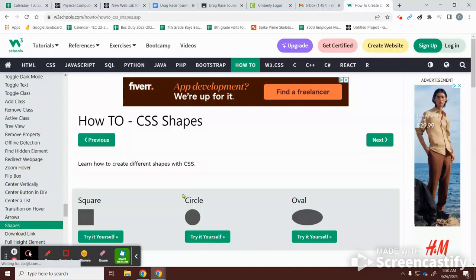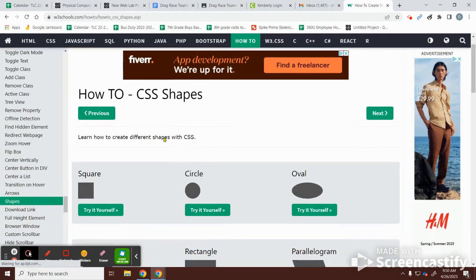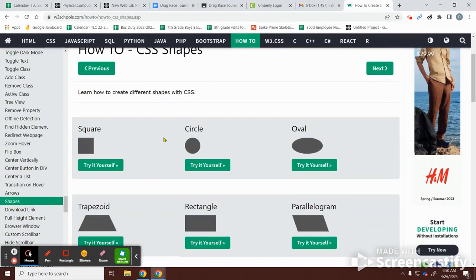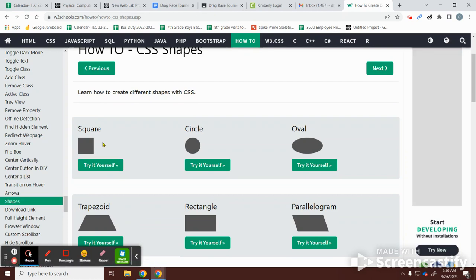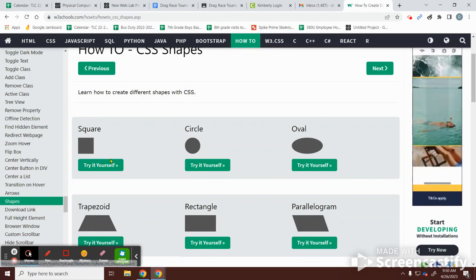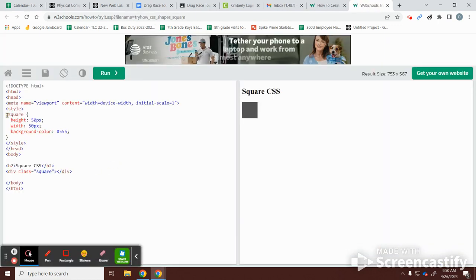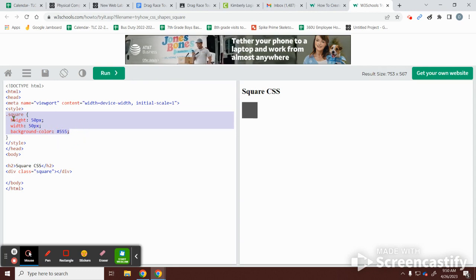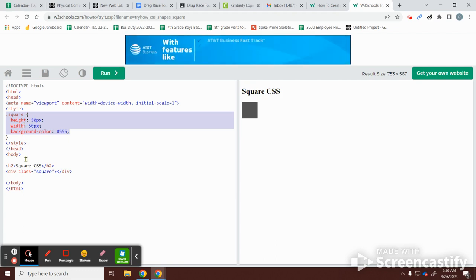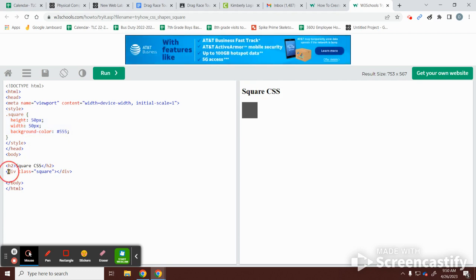All right, so you're going to get one website here, and it's showing you how to create shapes using CSS and actually HTML as well. If I wanted to make a square, I'm going to click Try It Yourself, and here is the CSS part of it. Remember that dot notation of dot square, and then you put your stuff down. And then for the HTML part, you're going to classify it as the word square. So that's where that dot notation comes from.